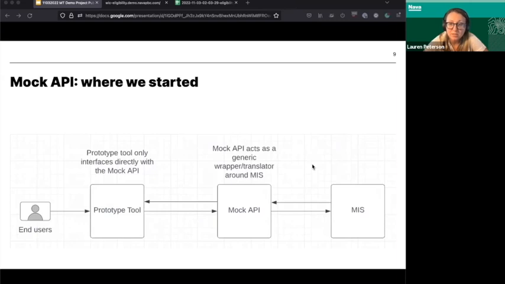We started by assuming the prototype tool or eligibility screener would only interface with the mock API instead of directly interfacing with Montana's MIS. At this point, we didn't know what kind of existing API or import-export functionality Montana's MIS would support. So the idea was to mock out what an API could accomplish if it were built into the MIS. This mock API is intending to pretend that it is the MIS, simulating the experience of if the MIS had an endpoint and functionality required for the prototype tool to share data with directly.